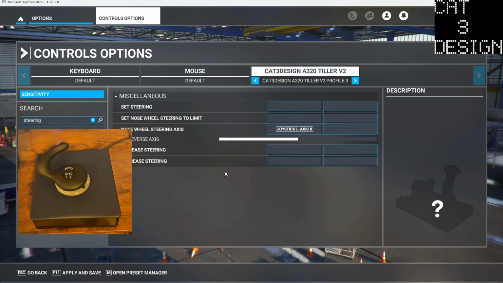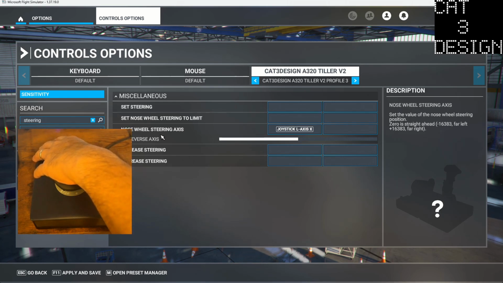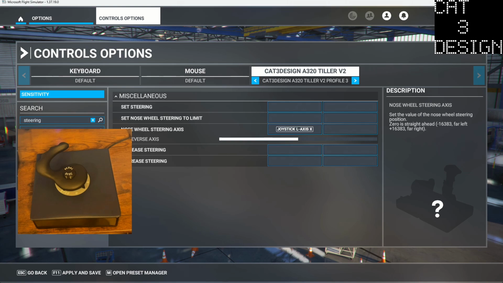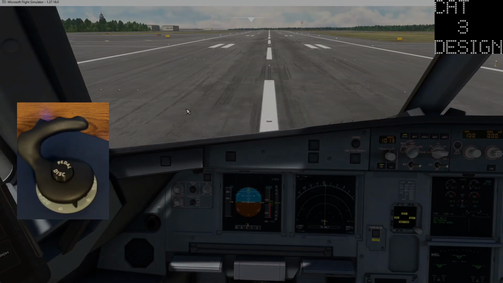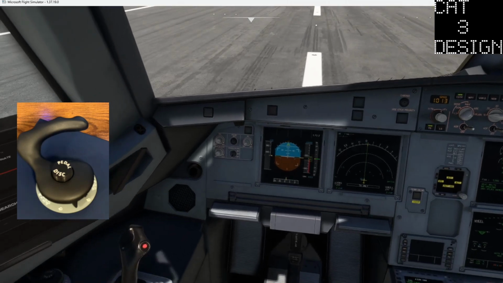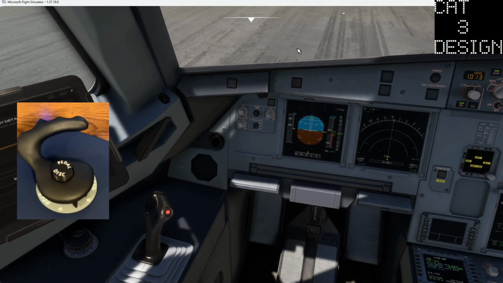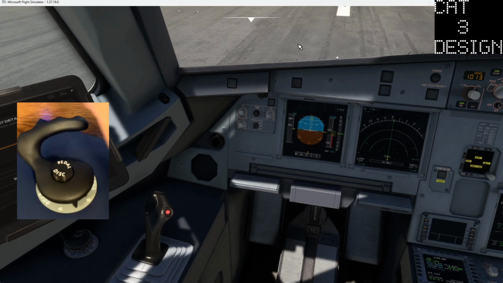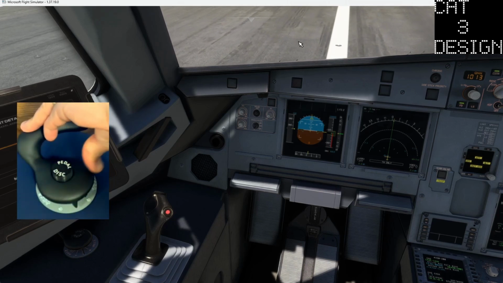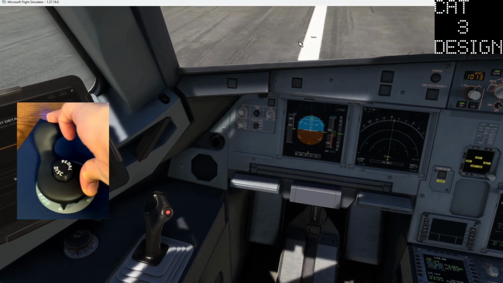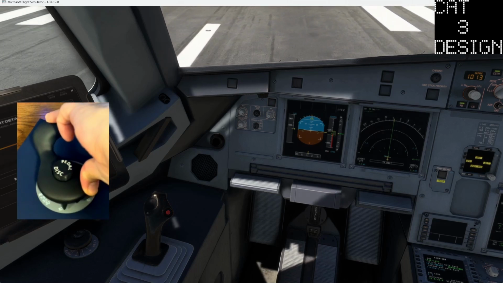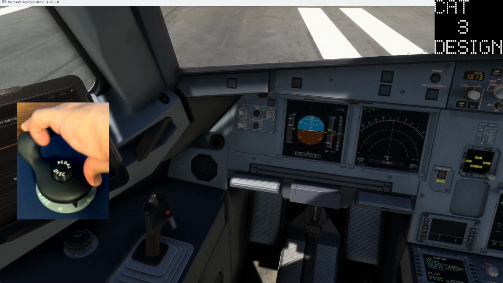Now later on, once you try to steer the aircraft in the actual simulator, it is possible that the axis may be reversed, in which case all you gotta do is tick or untick this reverse axis checkbox. I have calibrated the tiller as I demonstrated previously, and as you can see, as you turn the tiller the virtual cockpit also moves as it should.